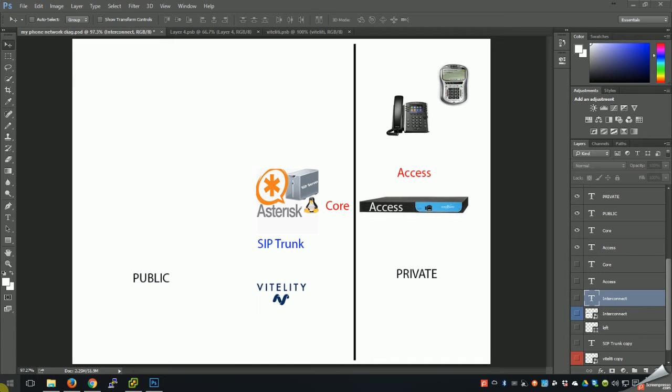For my PBX / soft switch, I'm using a virtualized Asterisk box on CentOS 6.6, so again, no extra hardware needed there. This has a SIP trunk to Vitality for all my off-net calls.